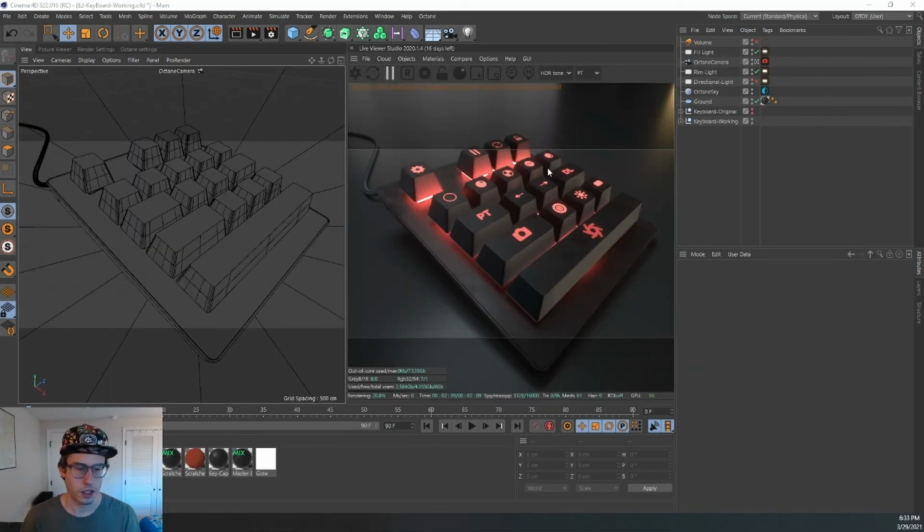All right, so here's the final render. And this could definitely be pushed a lot further, but for my time constraint, this is as far as I'm going to take it.